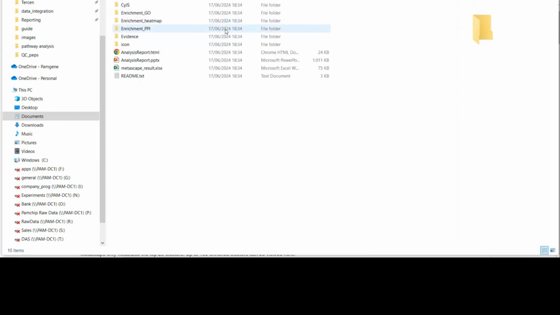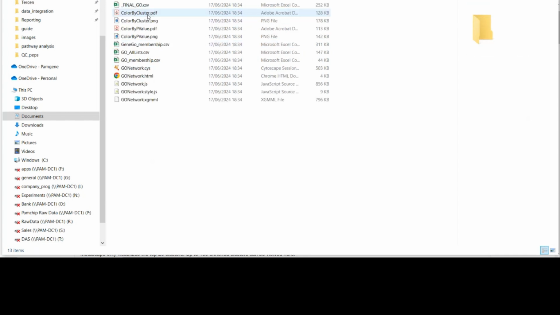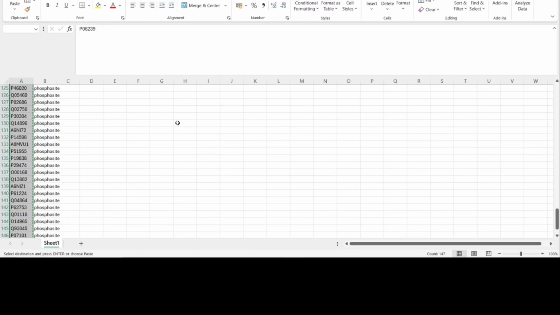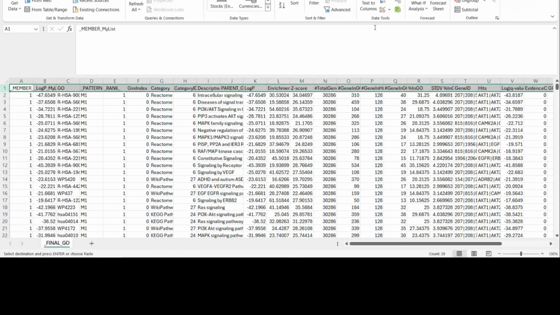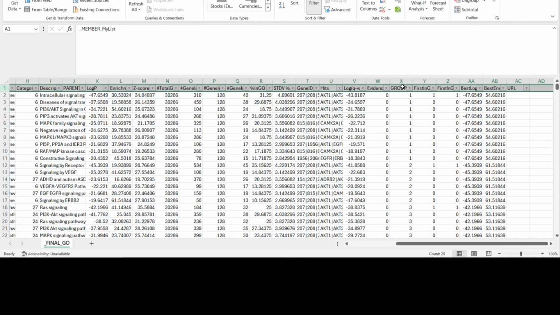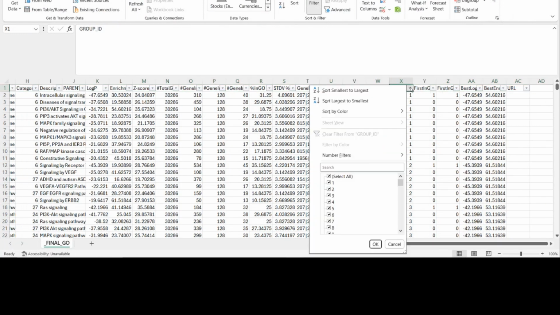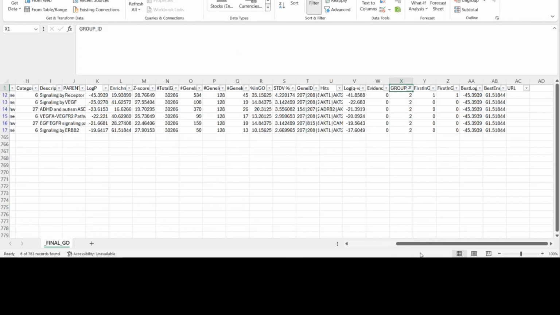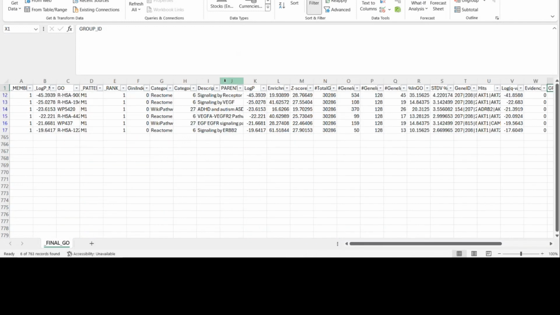So, let's look inside the zip how we can further select the most relevant pathways from these. In the enrichment_go folder, there is a file called final_go. Column X is the group ID. In this file there are 65 groups, meaning 65 non-redundant pathways. Let's look at only group 2. Columns Y and Z show that the first in this group is the pathway called signaling by receptor tyrosine kinases.